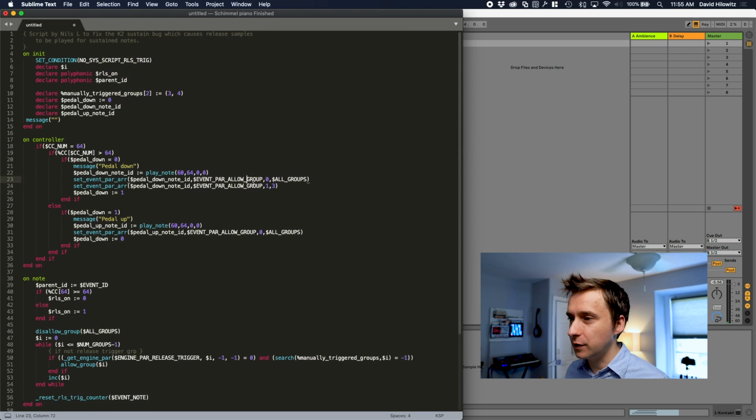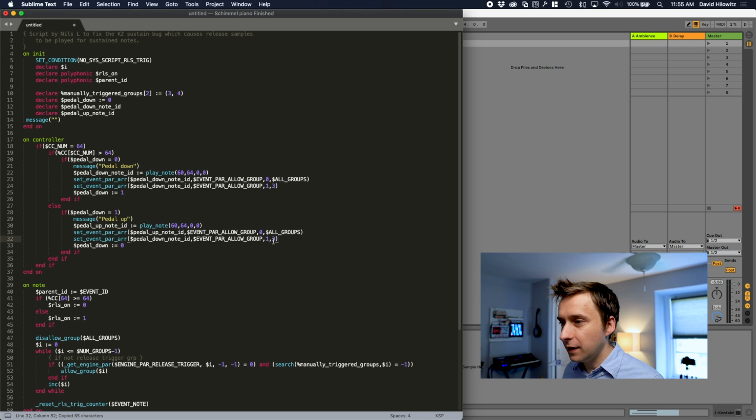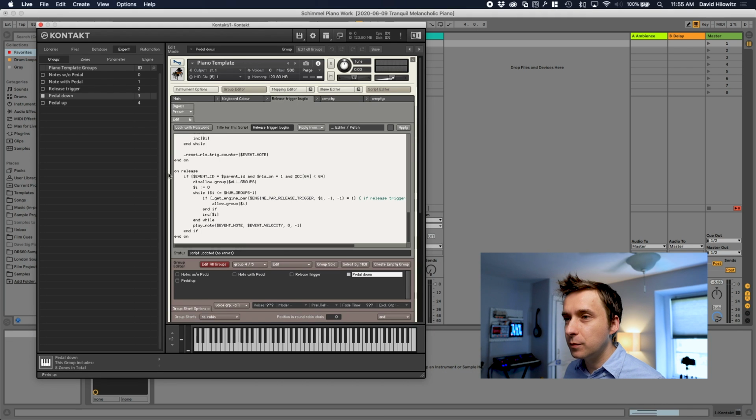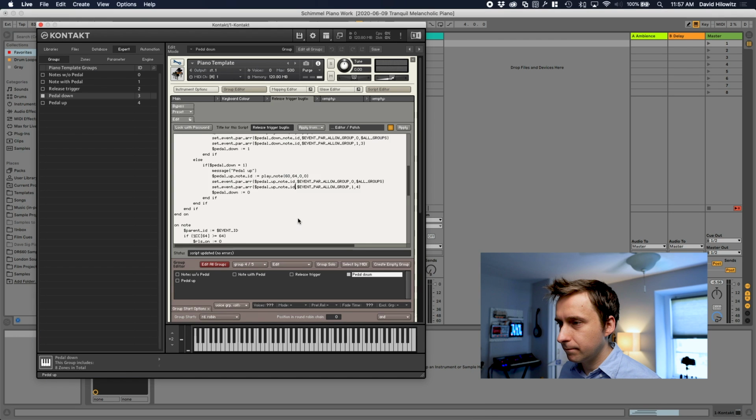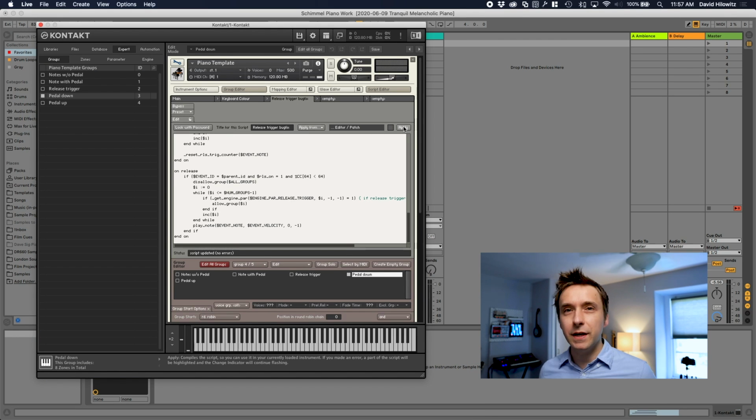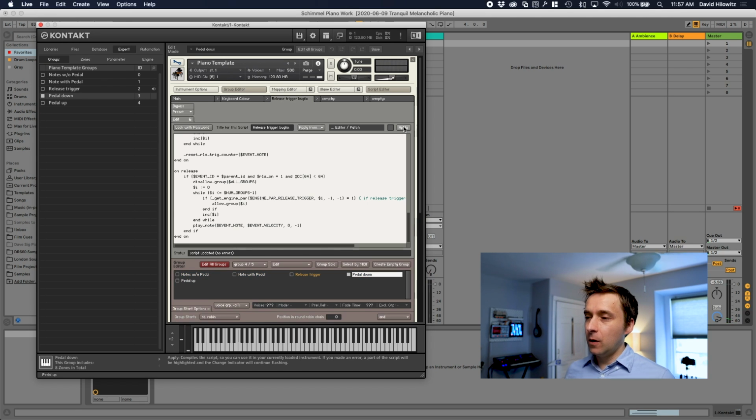So we basically want to do the same thing. The only change with the pedal up is we're changing that group to 4 to match the pedal up. Okay, let's give it a spin. Seems to work. Whew. So that was a trip, huh?